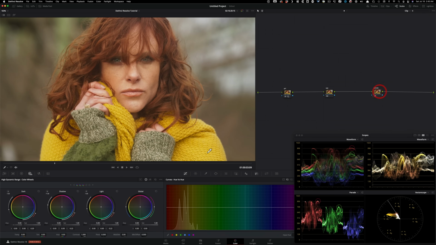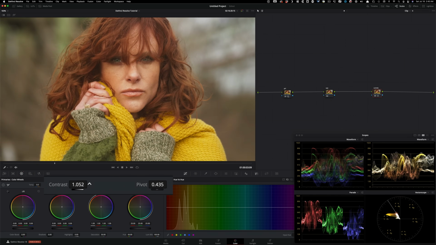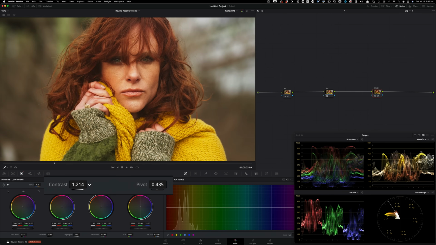And then at this point, I'm going to go under my curves. I'm going to go under my primaries and just use contrast and pivot. Okay, I'm going to keep it simple. And I'm going to start cranking it. I don't want to go too far, but something like this looks pretty good.